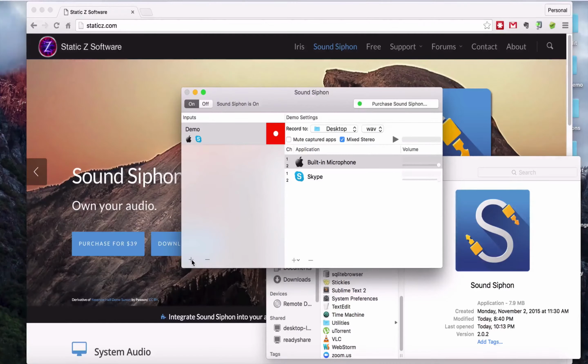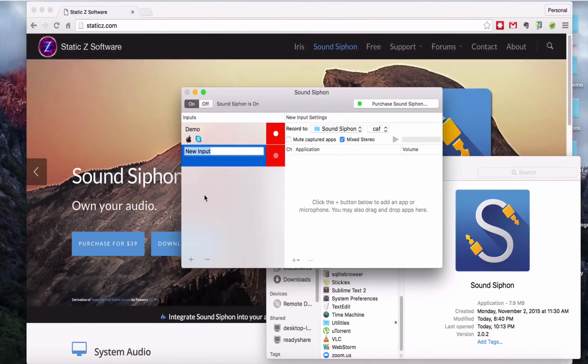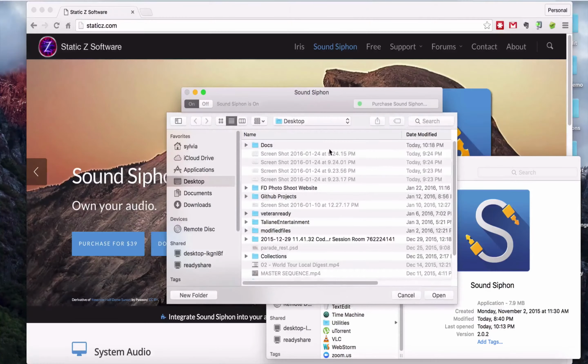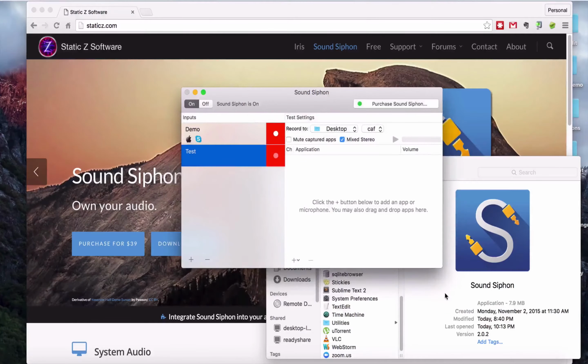What you do is click on the plus sign and type in the file name. So just put test and hit enter. On record to, you can select where you want the file to be saved under. I'll have mine be in the desktop. And then here you can select the audio format. I'll select .wav.